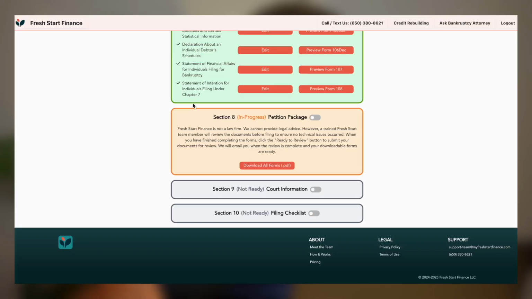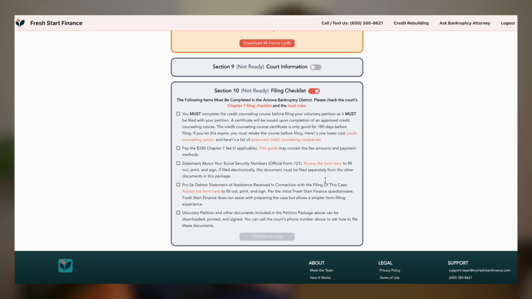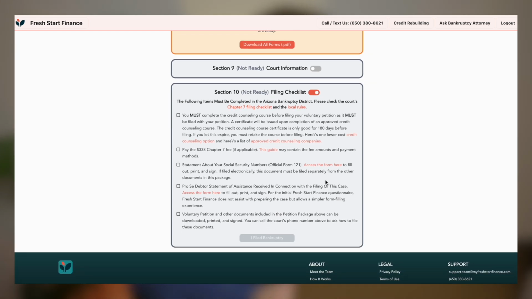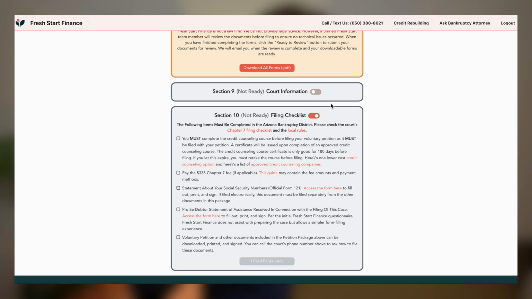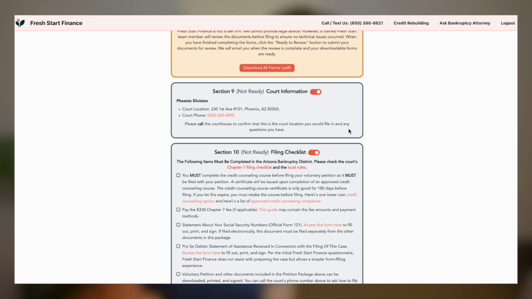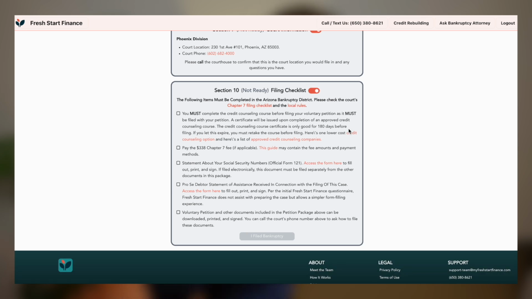After you've downloaded the forms, you can go through the filing checklist, which is what it looks like here. We want to provide you the potential courthouse, the court information, where you'd file the case, and it can be helpful to call the courthouse to confirm that is indeed the courthouse you'd file in. You can see some information there, including the phone number to call. You can also ask the courthouse whether there are any specific local rules applicable to you. This section will also include information about the credit counseling course, the social security number form, and potentially any other relevant form or information related to your case.